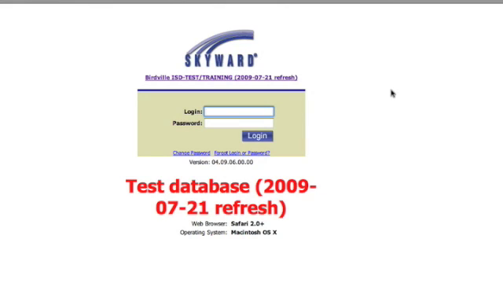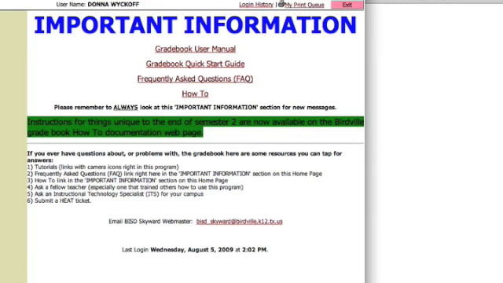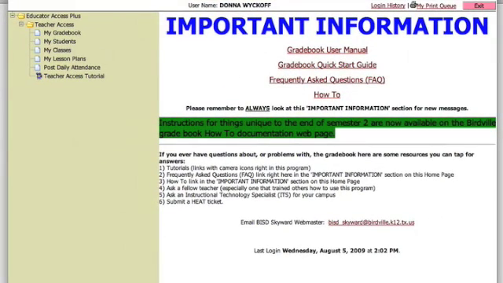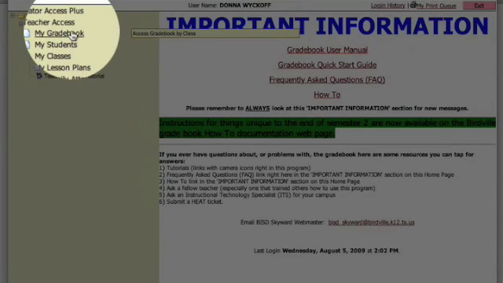To do that, you enter your ID and then your password, and then click Log In. Here you will see your Educator Access Plus homepage. You can click My Gradebook on the left-hand side to enter your gradebook.